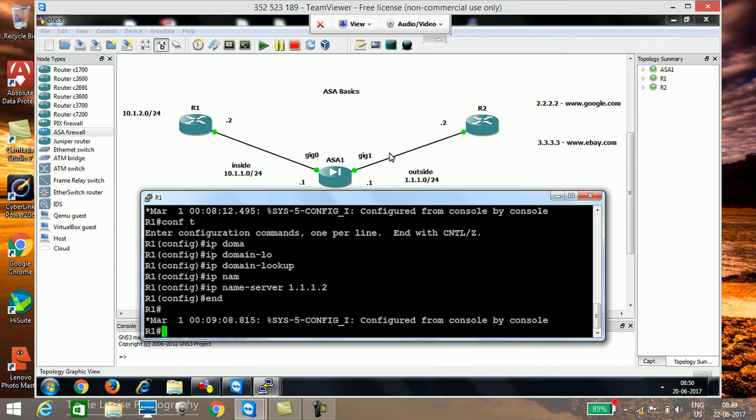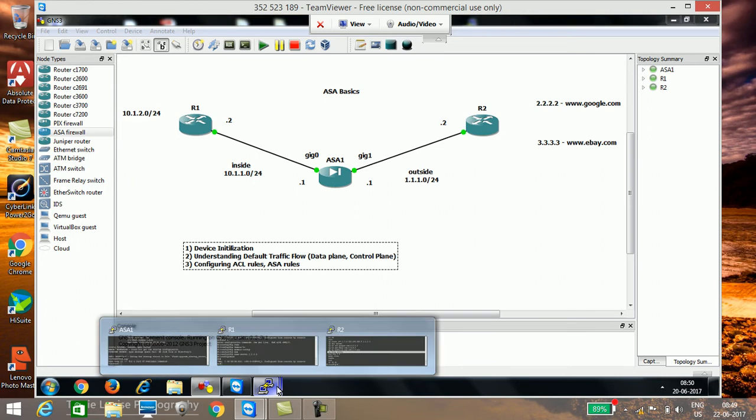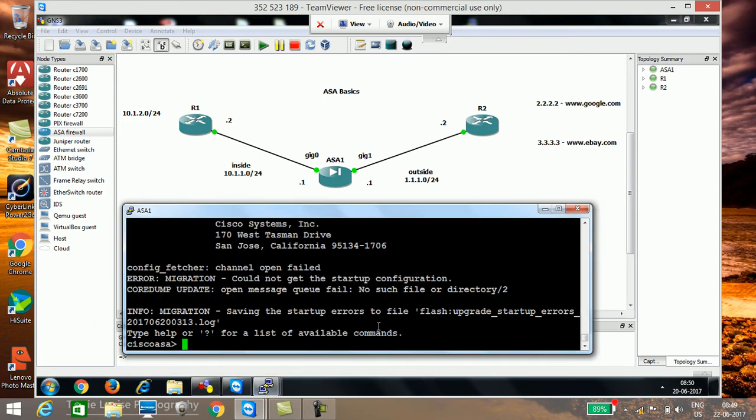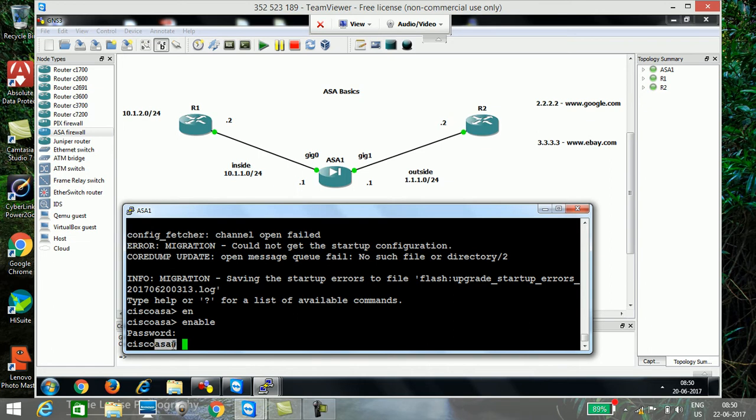All we need to do is initialize your ASA and understand the basic working flow of your firewall. So given a firewall, by default when you log in, your ASA shows it is in user exec mode, just like a router. I can then type enable and it asks for a password. There is no password, it's a blank password by default. So I can hit enter. The appliance gets into privilege mode.